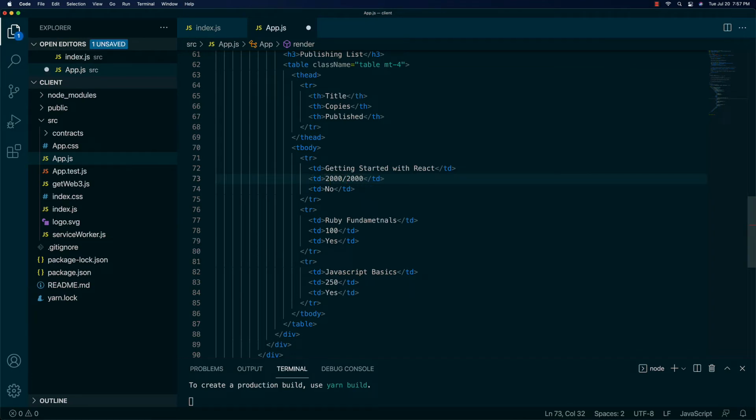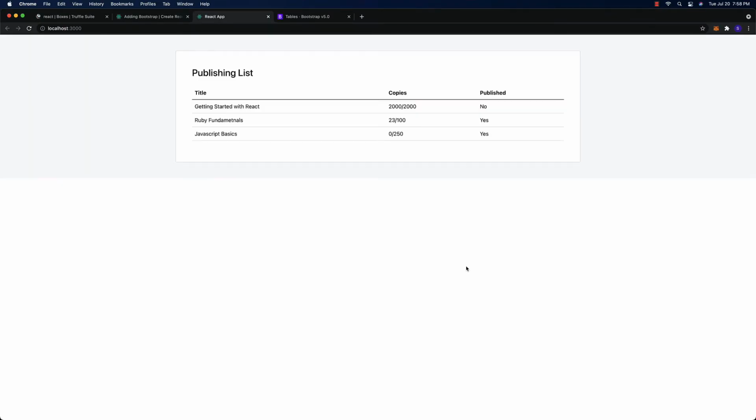And actually, what this should be is like 2,000 out of 2,000 remaining. So this kind of gets into how many are left. And then we could do like 0 out of 250, something like that. So it kind of shows you what you've got left. That's kind of nice. Okay, so let's make some components.